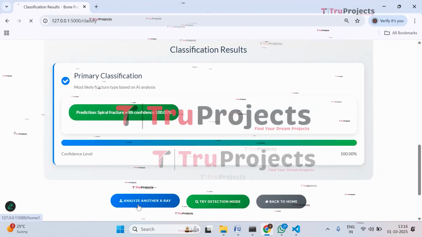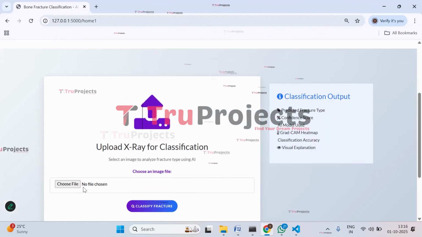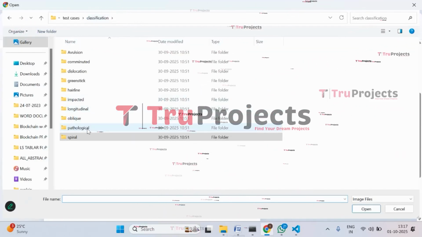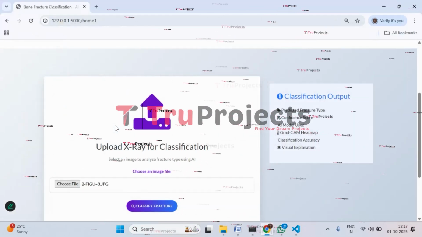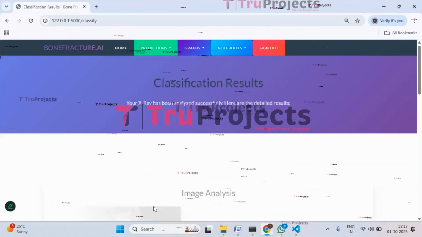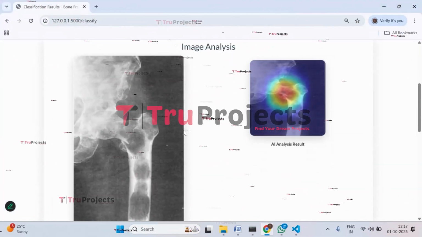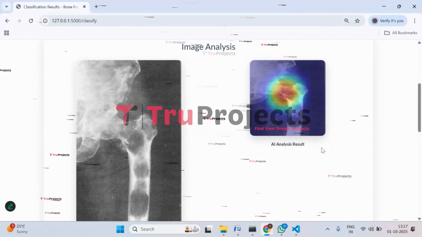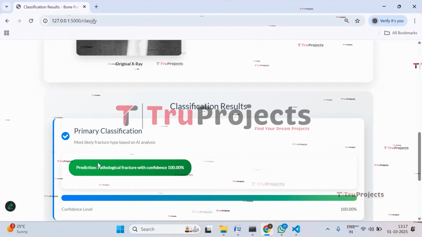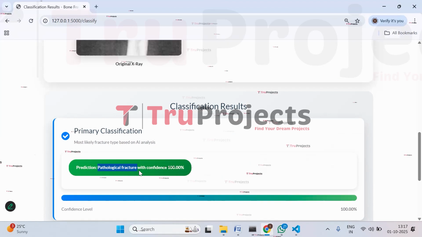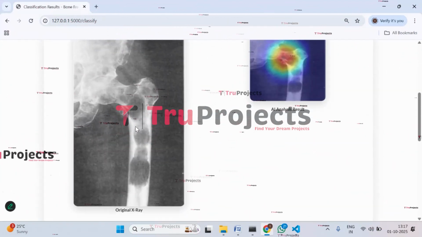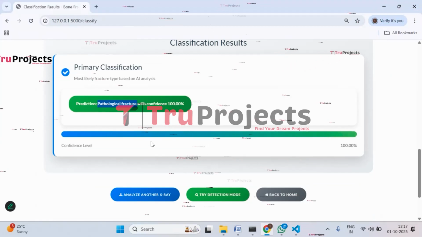Now let's try analyzing another image. So click on choose file, get back. Let's try with this one. Let's open it and click on classify the fracture. And here we have the prediction. This is the image we have given, and here we have AI analysis result. So this is the area where it is focusing on to predict the image to be pathological fracture with the 100% confidence score. So person with this X-ray is having the pathological fracture.